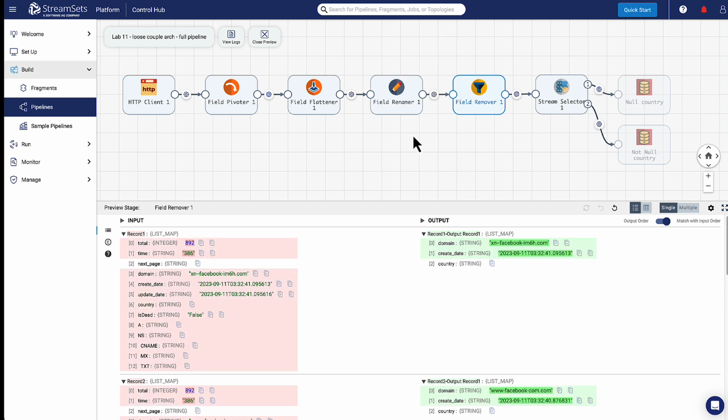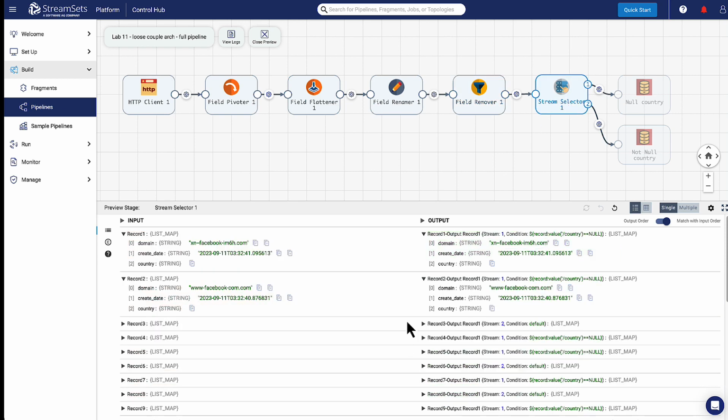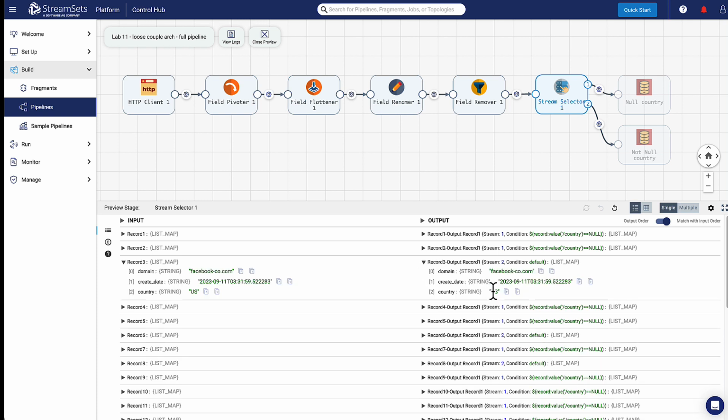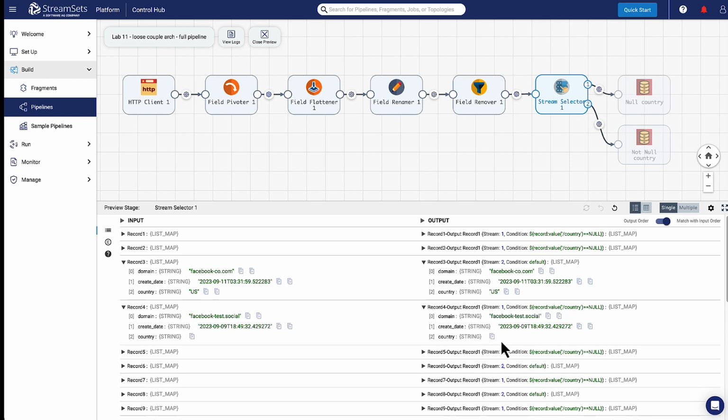Field remover, or keeper, as in our case, we're keeping the domain field, the createDate field, and the country field. We're then filtering out at the end all the records that have a country of null and a country of not null. You can see some of them satisfying condition 1 and some satisfying condition 2. Here we see an example of a condition 2 which has a value for the country. Here's an example of condition 1 which has a null for the country.